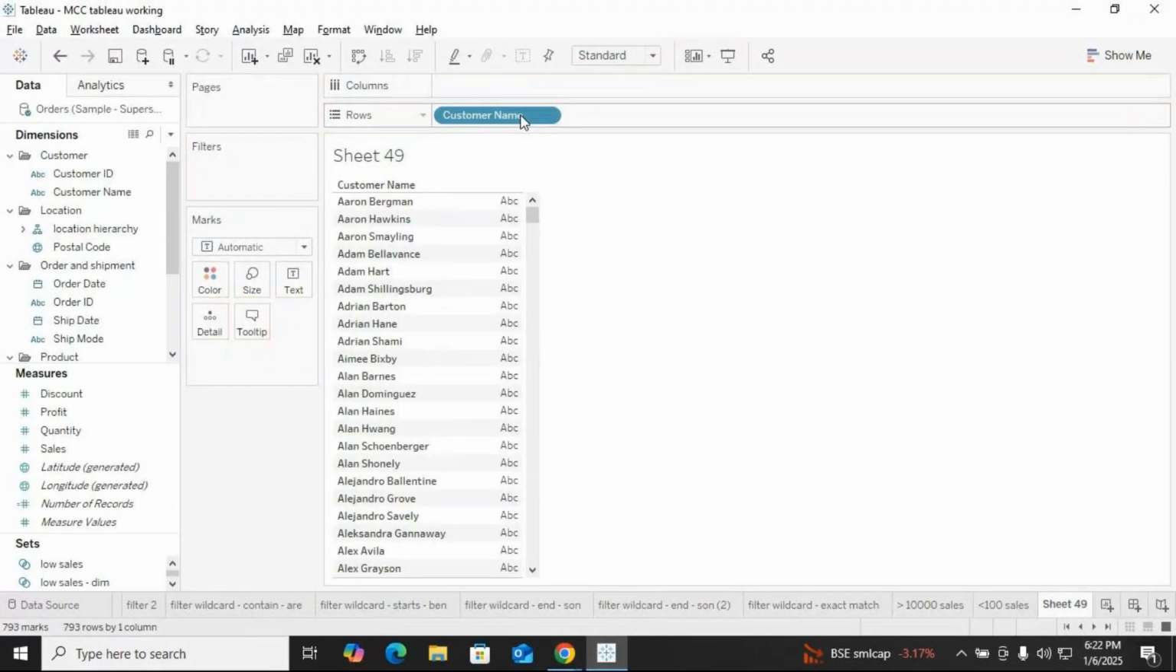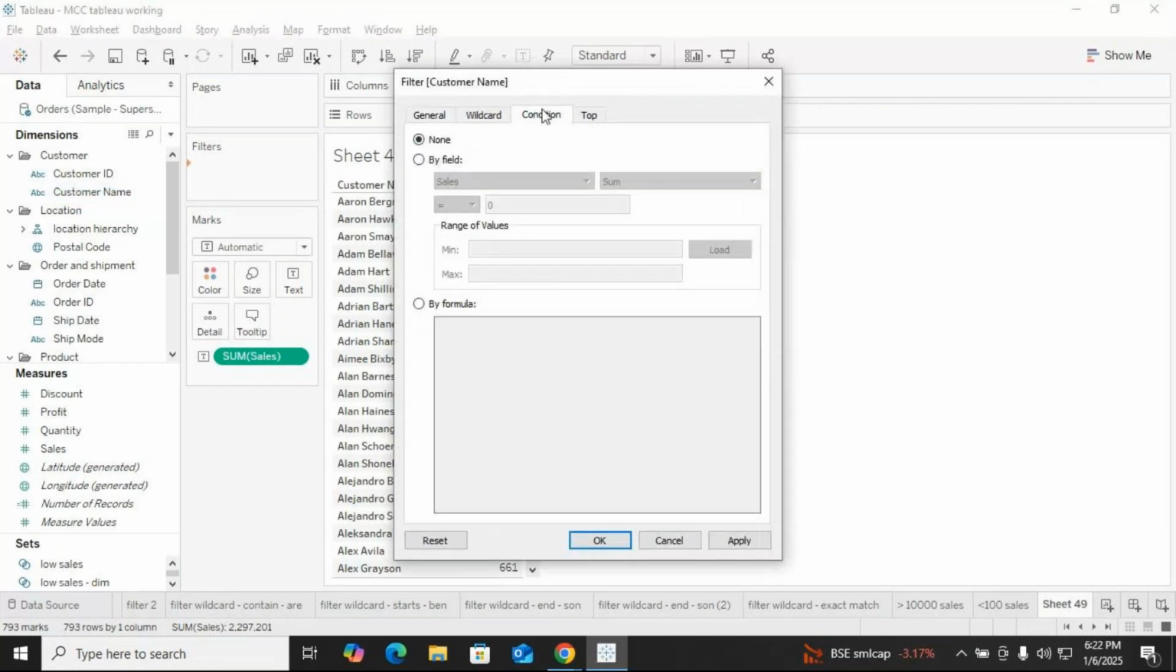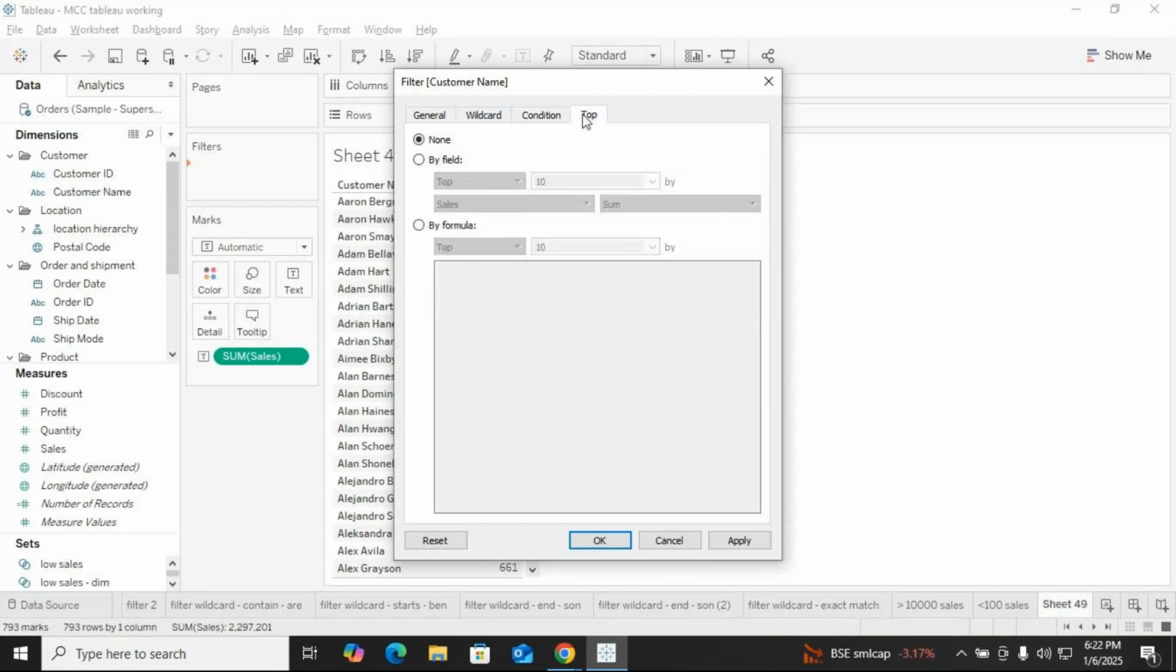Customer name to the rows, sales to the text. I'm taking customer name again to the filter. So this time, not with the condition, we will go with the top. So what is this top? Top values, bottom values. This we are going to see.